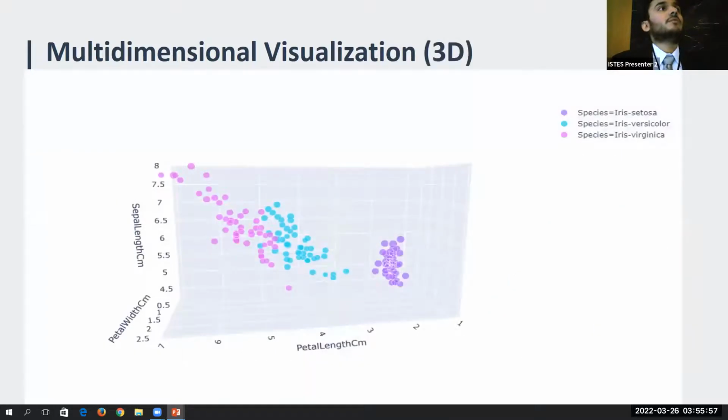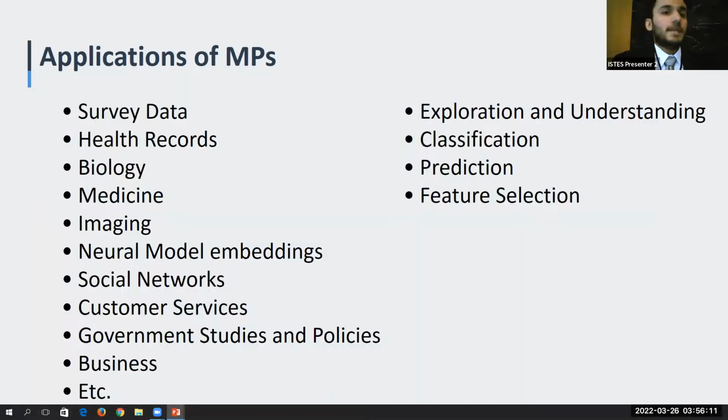Sometimes it makes our work difficult to understand the relationships between entities, between living entities or any kind of data. The applications of multidimensional projection include survey data, health records, biology, medicine, and image processing. All the applications that you can name use multidimensional projection for a better understanding nowadays. In artificial intelligence, they are used for classification, prediction, feature selection, and other tasks.